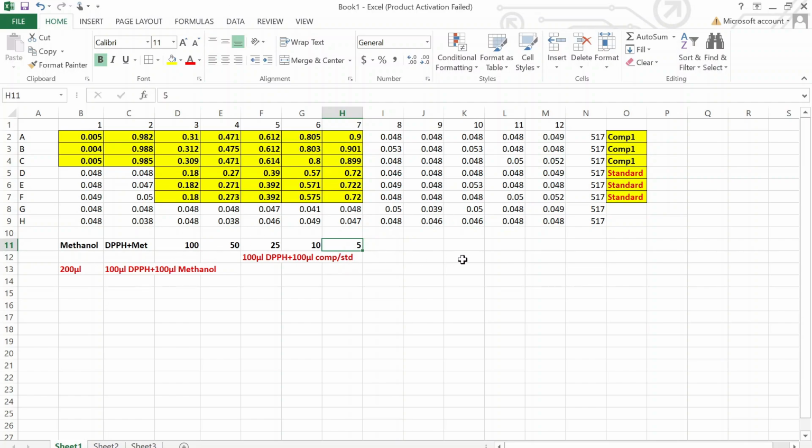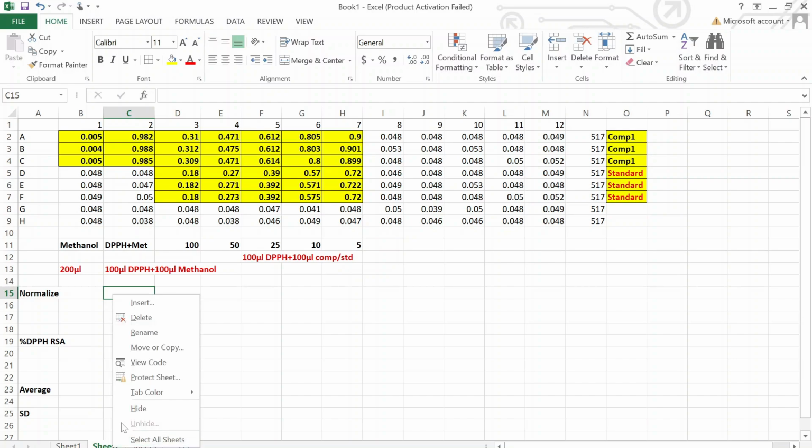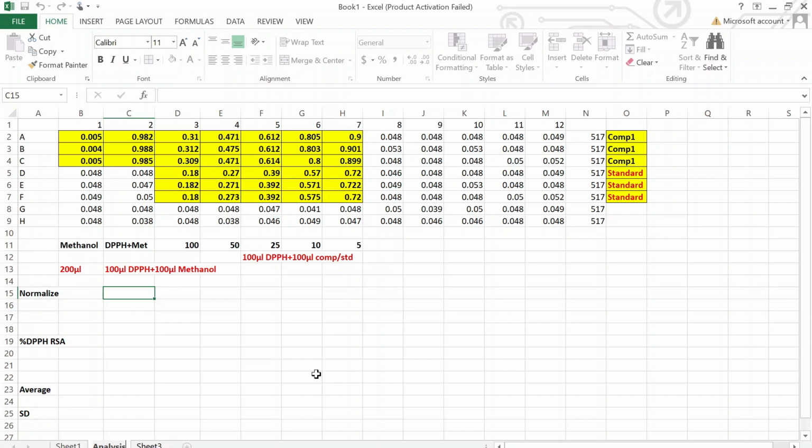Now we have to perform the analysis. The first thing you have to do is copy this whole data into a new sheet. As you can see, I have added the data in sheet 2, and you can rename this as analysis, and rename sheet 1 as raw data. In the analysis sheet, the first thing you have to do is normalize the data.